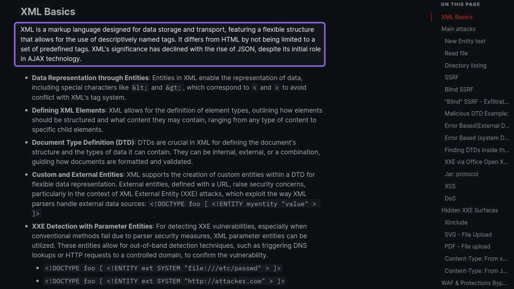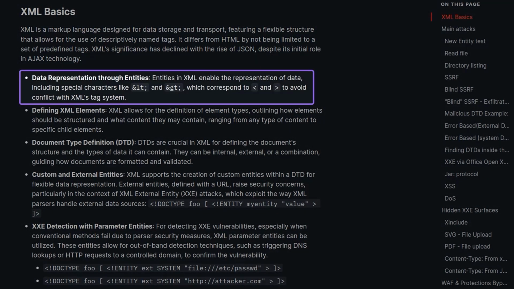It's a markup language that's designed for data storage and transportation, and it features a flexible structure that allows for the use of descriptively named tags. It differs from HTML by not being limited to a set of predefined tags, and its significance has declined with the rise of JSON, despite its initial role in AJAX technology. Entities in XML enable the representation of data, including special characters like the angle brackets, which we can use HTML entities to define to avoid any conflicts.